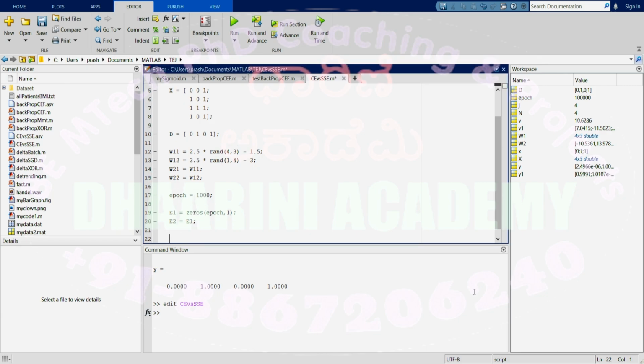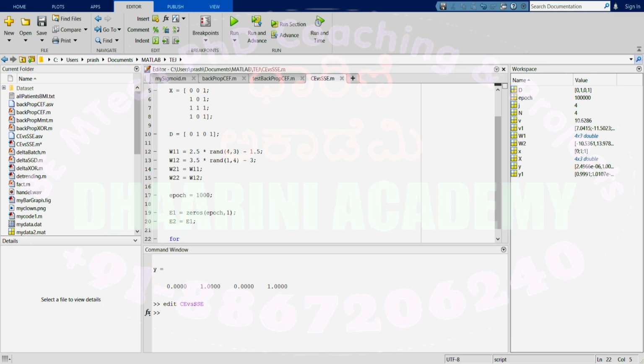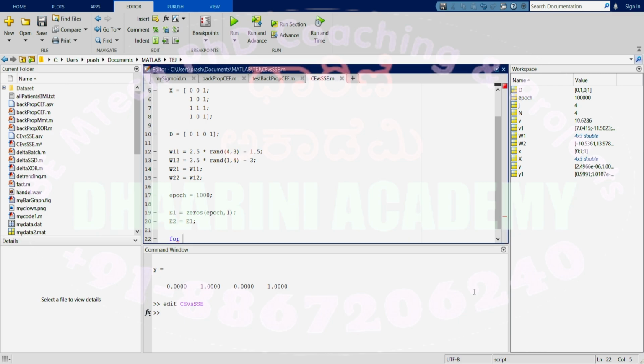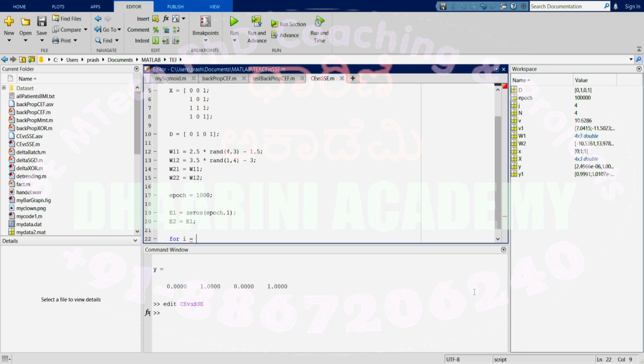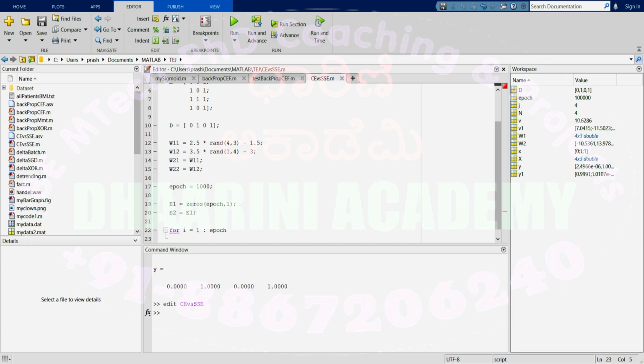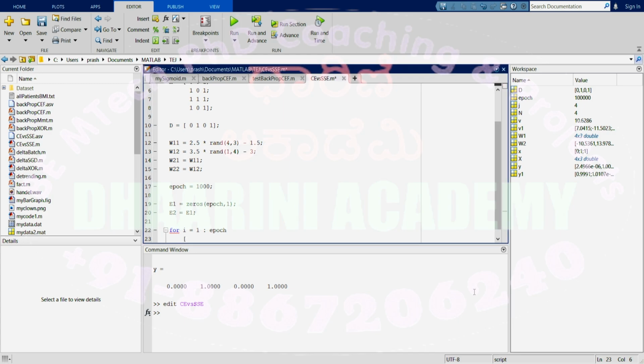All right, so now let's go for a for loop. For I is equal to 1 till epoch. So many epochs I'm trying to perform. Okay, so for I is equal to 1 to epoch, calculate the weights, right? Using both the methods. First one is W11. The second weight is W12.